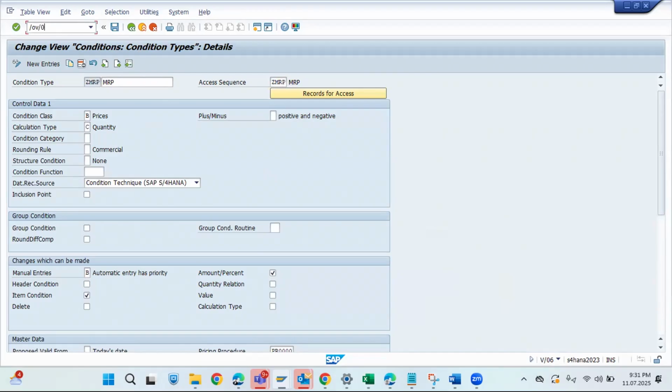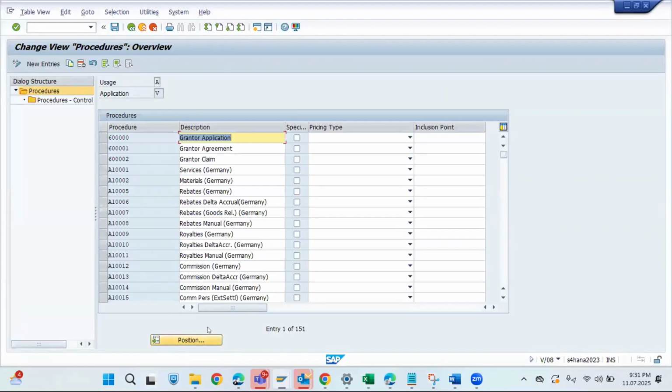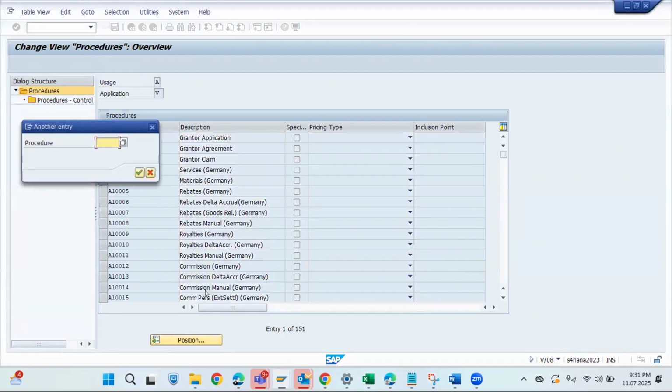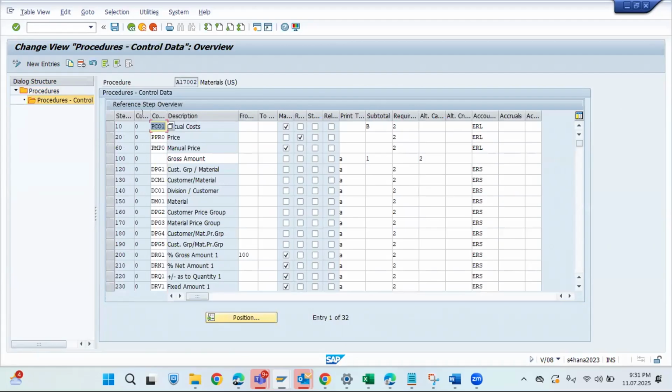V/08 is a pricing procedure condition. So suppose there is a pricing procedure, materials is defined. Under this here you can see the control data. Control data means a lot of condition types are there. So whenever any condition type which is applicable at the time of order creation, it will be picked automatically in the sales order.